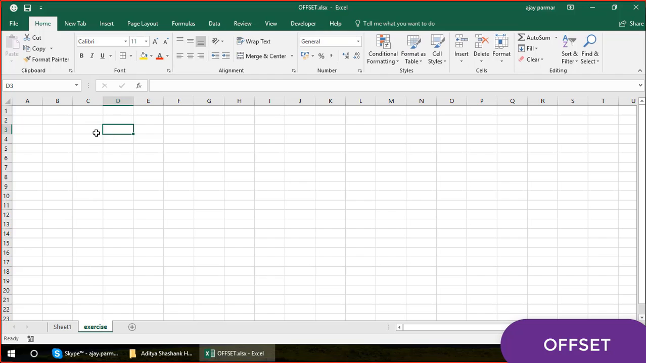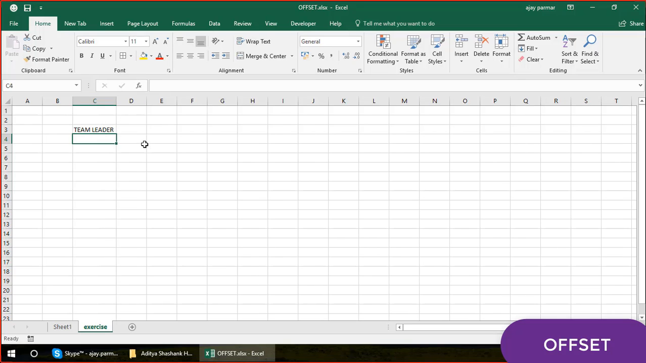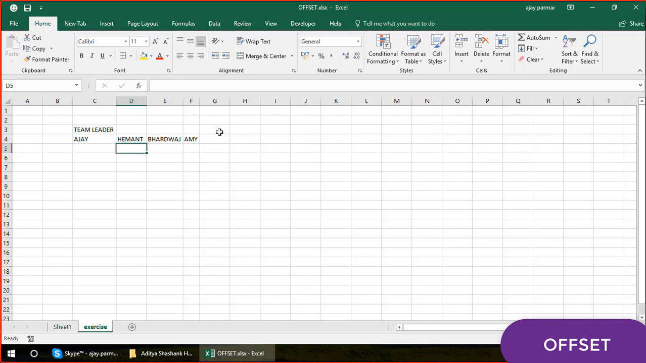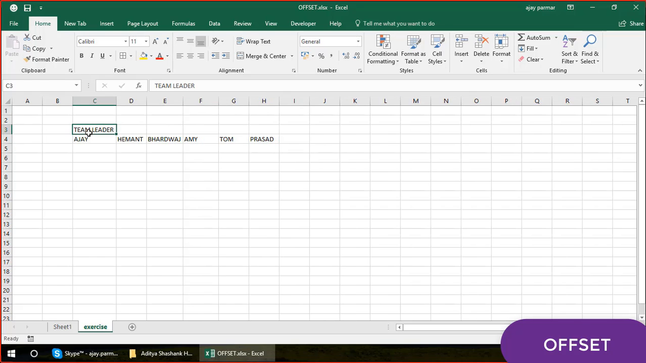So let's say you have here some data, and I write here team leader. Let's say we have our team leaders, and I write Ajay, Hemant, Bhardwaj, and let's say Amy. So these are my 4 team leaders, or maybe we can add more. Let's say Tom, Prasad. That's it. I think this is enough. So we have these team leaders available here.